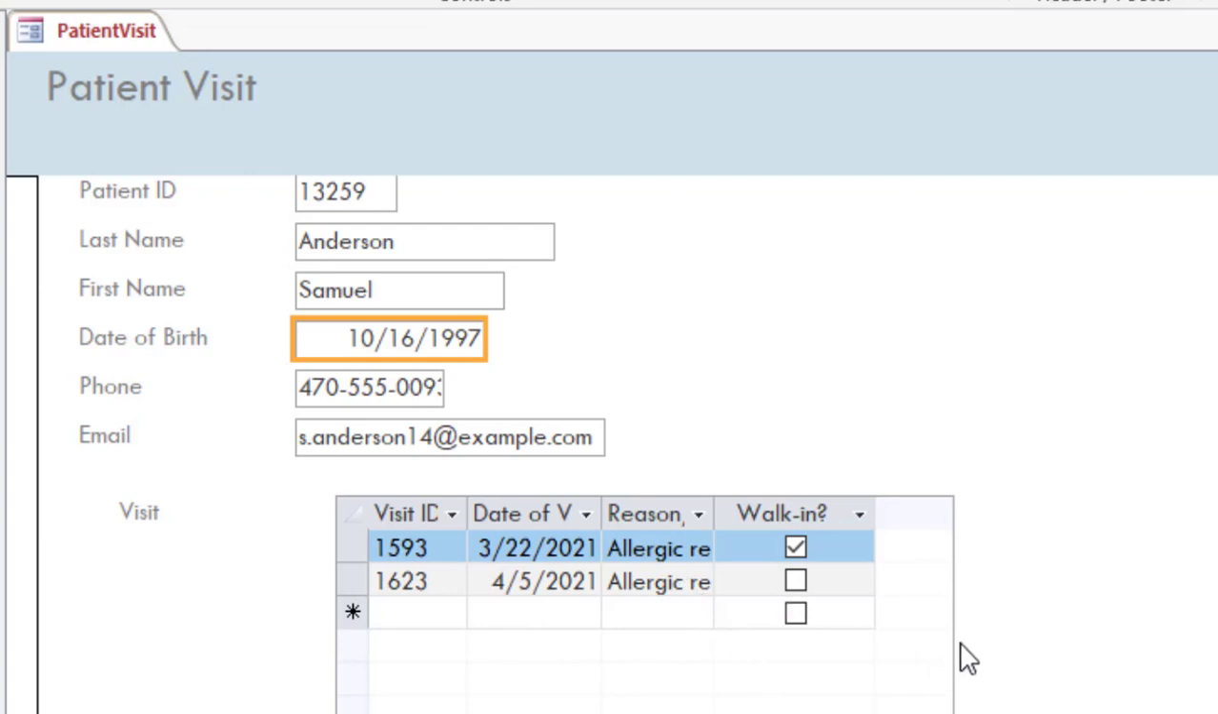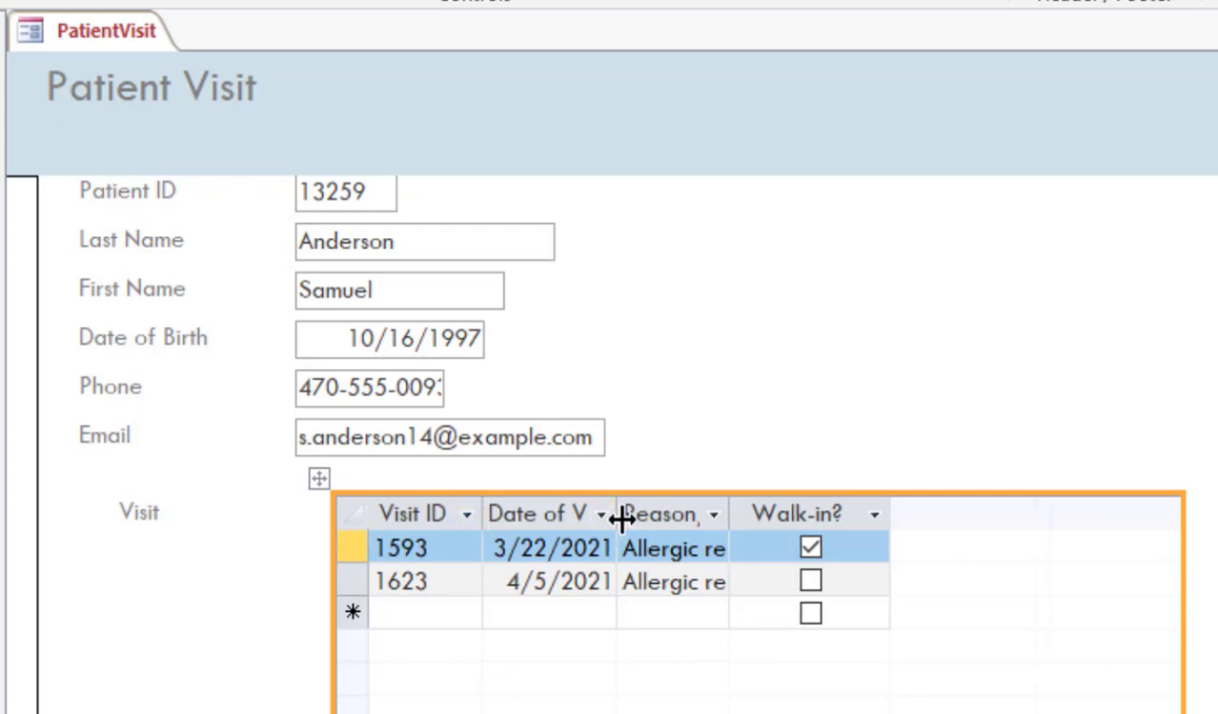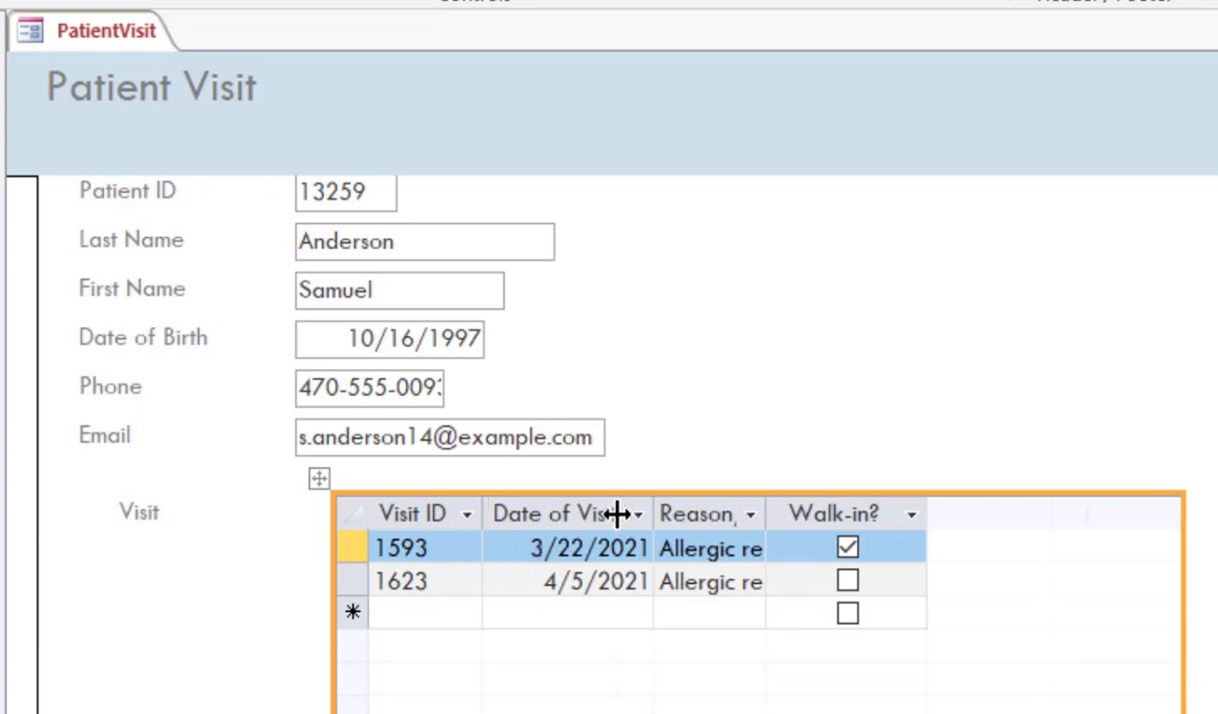Also, as you can see, in my subform, the visit ID, date of visit, and reason columns are squished together. You can't read all the data. So what I can do is select it and enlarge the subform area. Then between Visit ID and Date of Visit, I can simply double click here and it will auto adjust for me. Date of Visit, I can do the same. I can just double click and then I'll be able to see the different dates of visits.